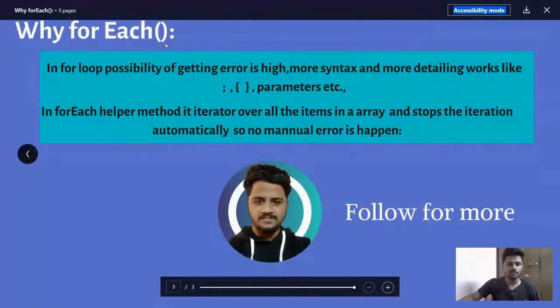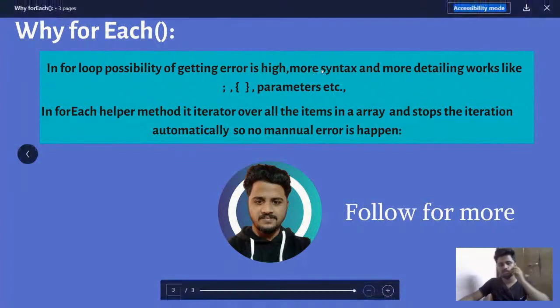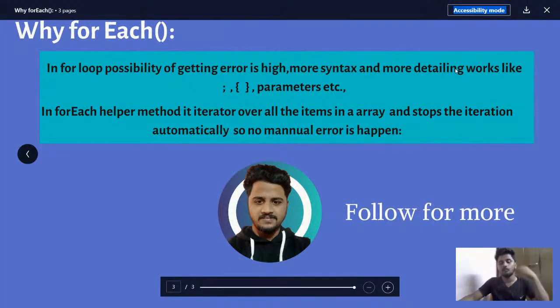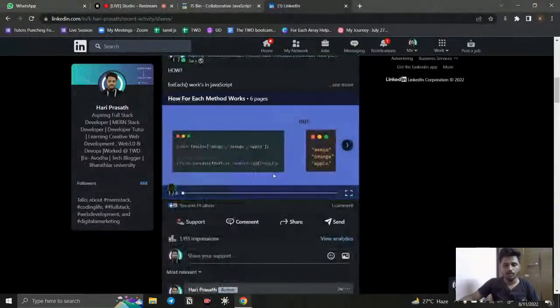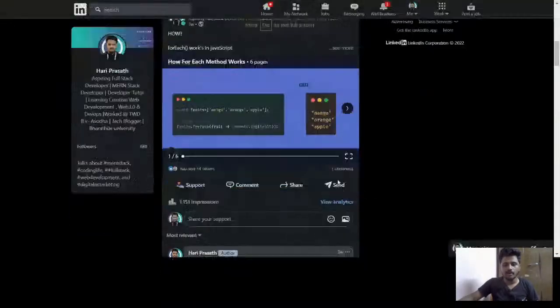And why are we using the forEach loop? In a for loop, the possibility of getting an error is high. That is what I say: more syntax, more detailed work. The helper method is used to avoid manual errors, and it is very much syntactic sugar. If you want to know how it works, you can see how forEach works.